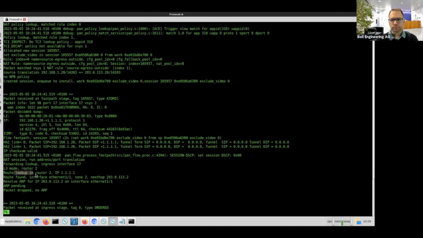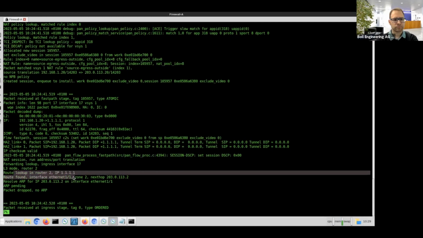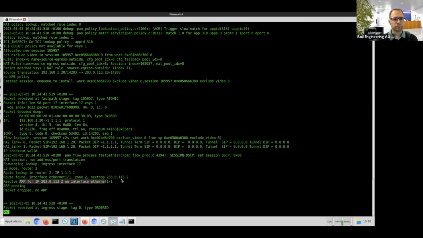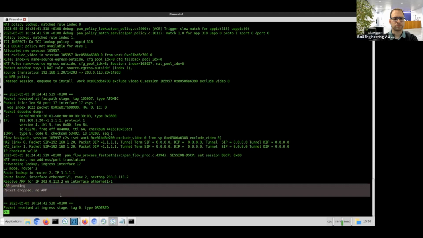So now we are doing a route lookup with the decision of what the next hop is, not only what the outgoing zone is. And this is happening here. We will see our next hop. It's this IP address. Okay, resolve ARP for this IP, because the firewall is located in the same network. So I do an ARP request for this IP, and then: ARP pending, packet drop, no ARP. So this is how we learn why this packet is not forwarded.